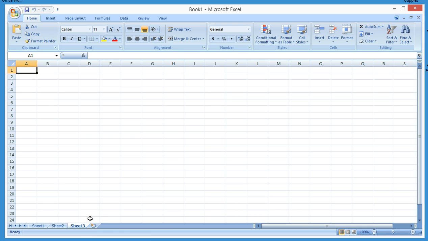A cell is the intersection of a column and a row, and it's named letter first and then the number. And you can also see the name of your cell right here in this area. An active cell, this is the one that my cursor is on, and our active cell is D8. This box will also tell us what is the active cell.